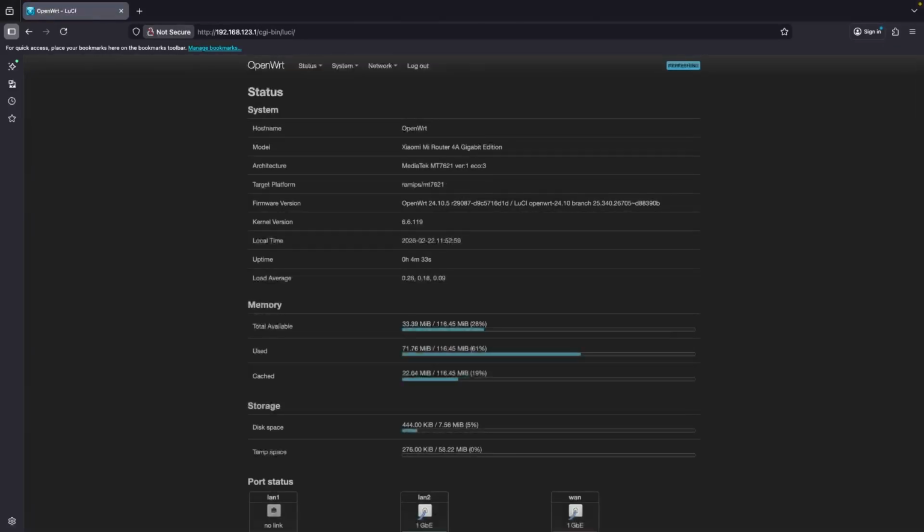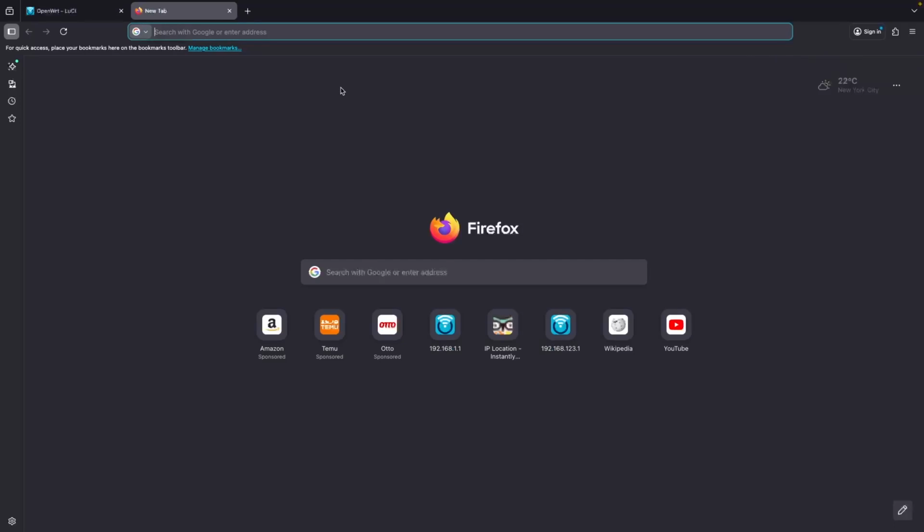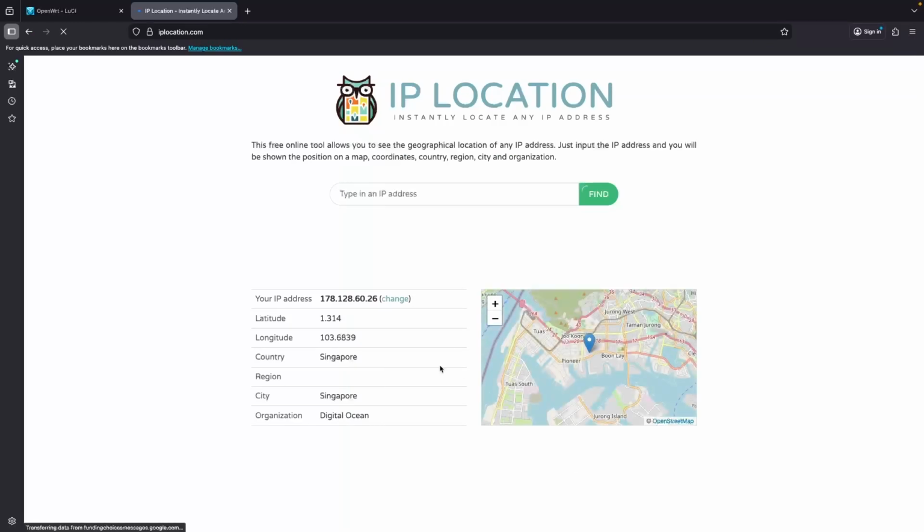I want to connect this router to a WireGuard server so my LAN client's traffic to internet destinations goes through this tunnel. But beforehand, let's test our WireGuard configuration on our system. Then we will apply it on the router. Let's open this website, iplocation.com, which shows my public IP address. As you can see, my public IP address is in Singapore, and I expect that IP to change after my VPN is connected.